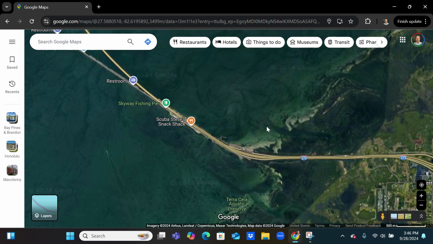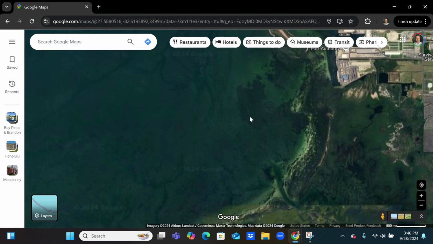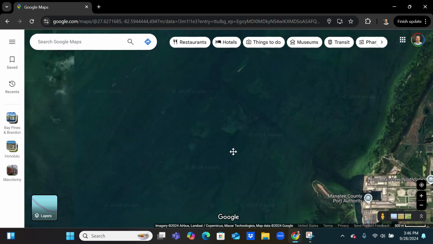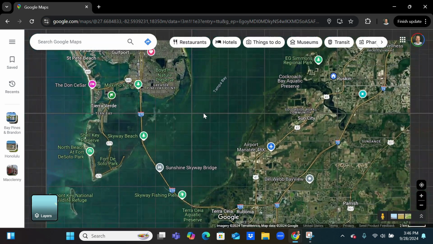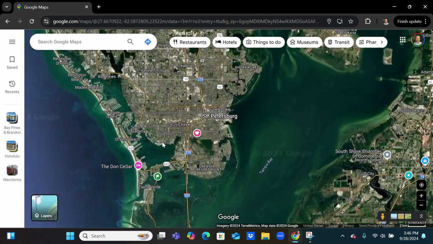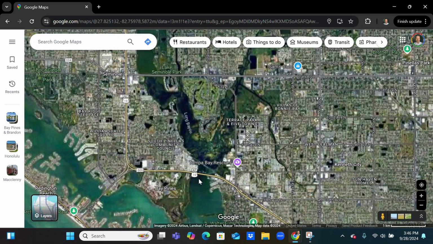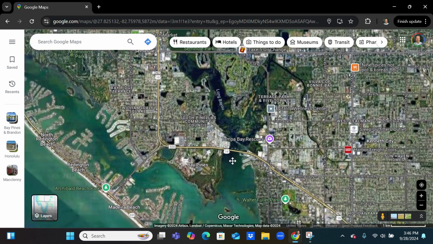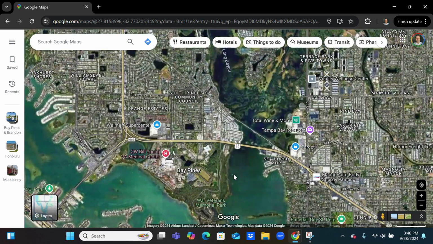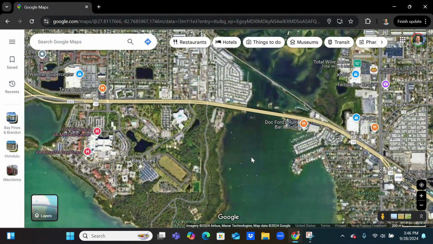That's going to be really, really good for sheepshead. Another thing that you can do is look for oyster beds. So I know, just because I've lived here, that over here in St. Pete, all bridges are going to have sheepshead for the most part. So if you can find a good bridge, you can find sheepshead most likely.